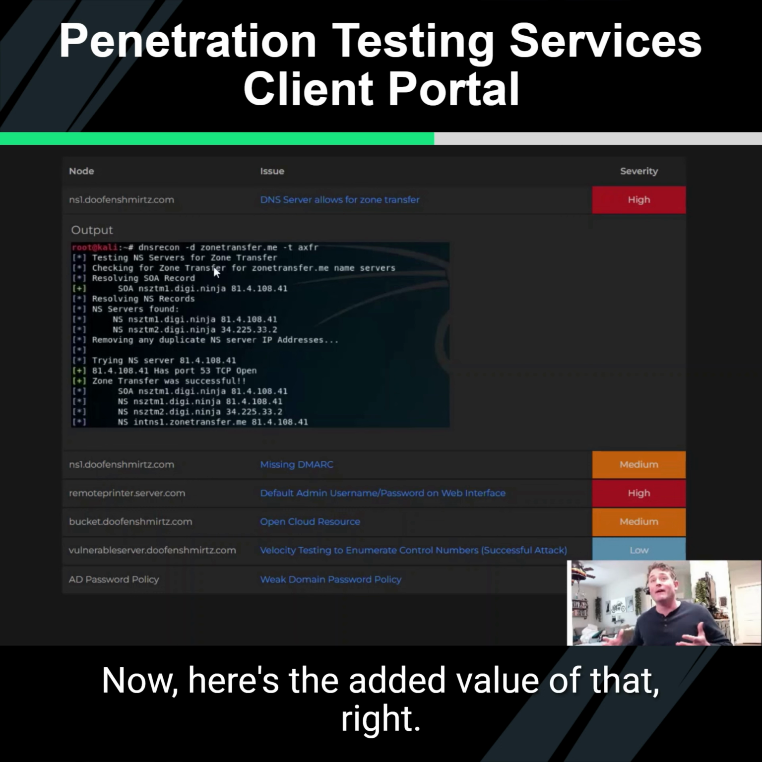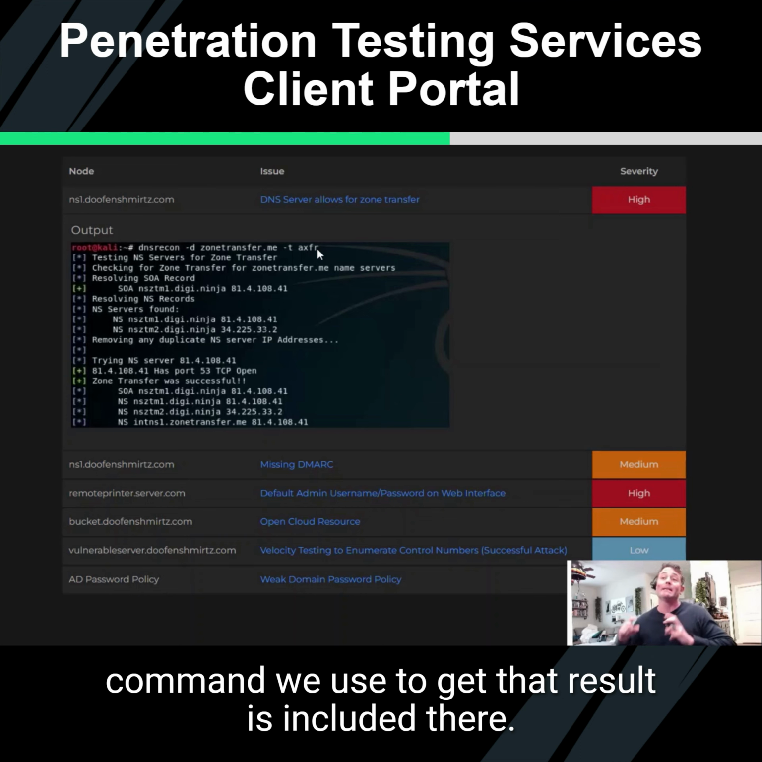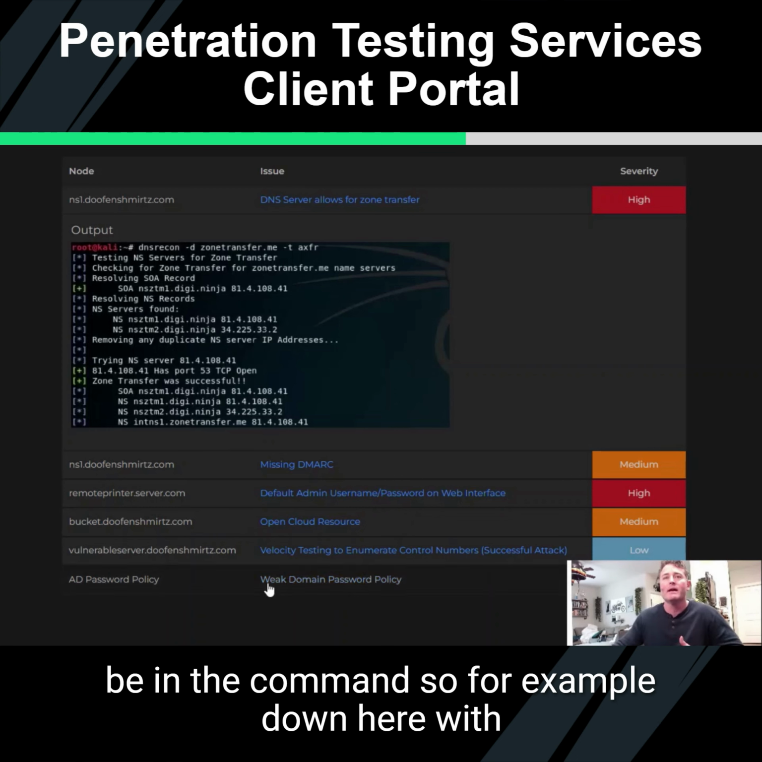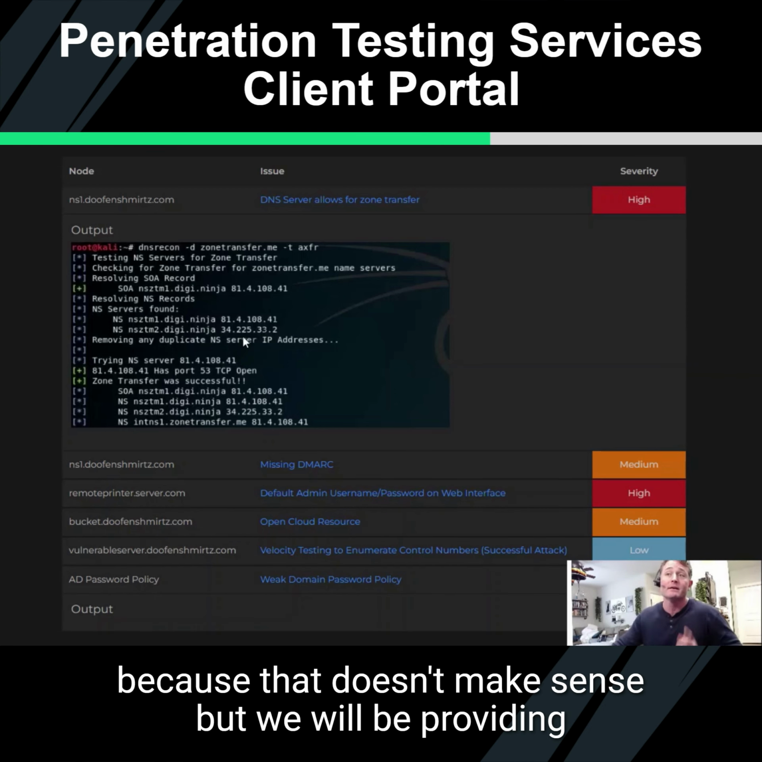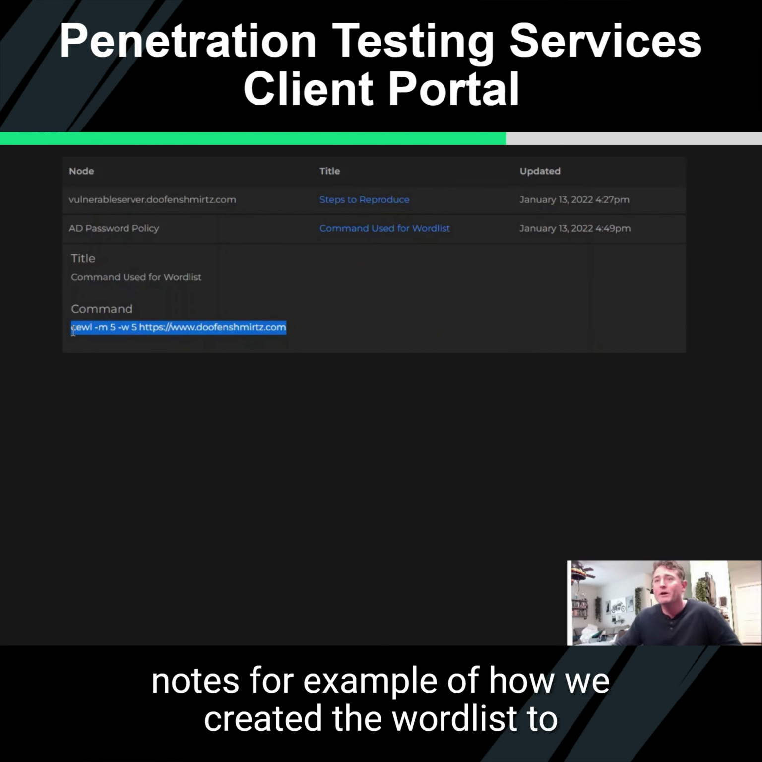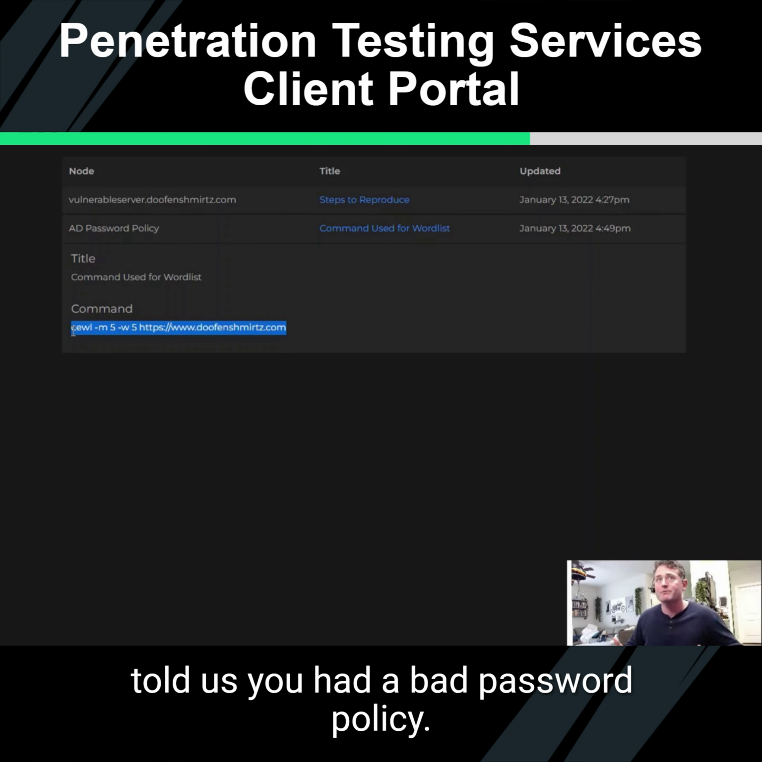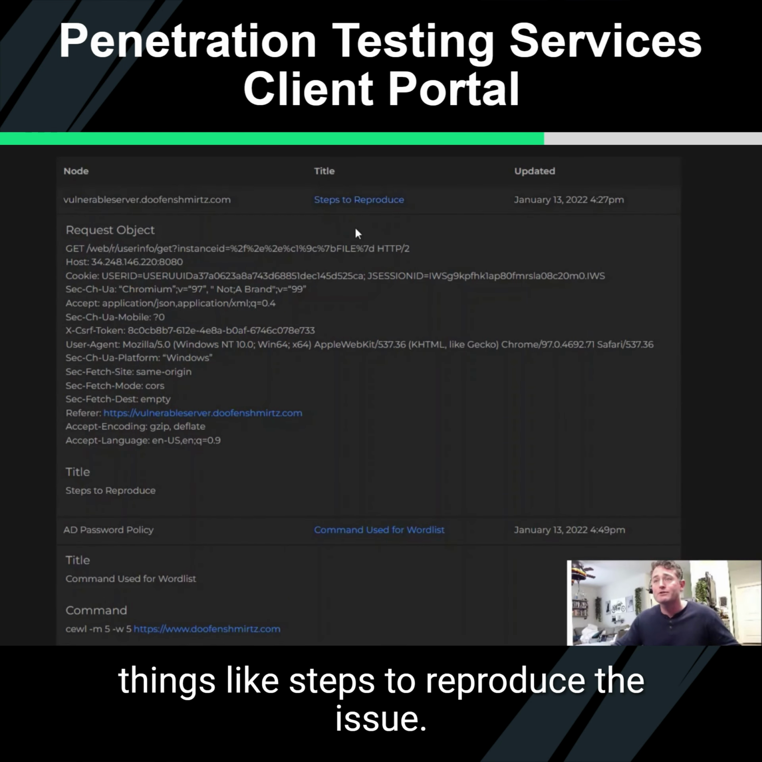Now, here's the added value of that. You can actually see in this particular case that the command we used to get that result is included there, but in a lot of cases, it's not going to be a command. For example, down here with this weak password policy, there's not a lot of evidence because that doesn't make sense, but we will be providing notes, for example, of how we created the word list to password spray Active Directory, where we got accounts that maybe told us you had a bad password policy. So where possible, we're going to be including things like steps to reproduce the issue.